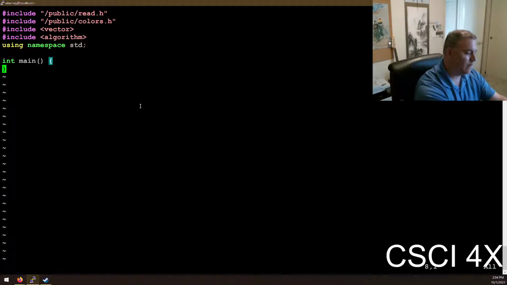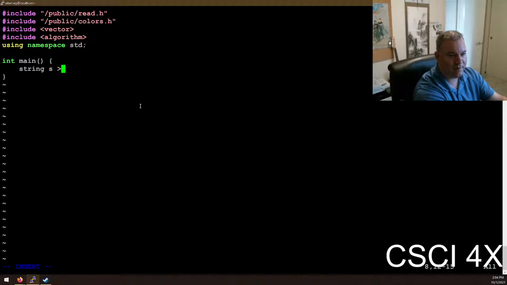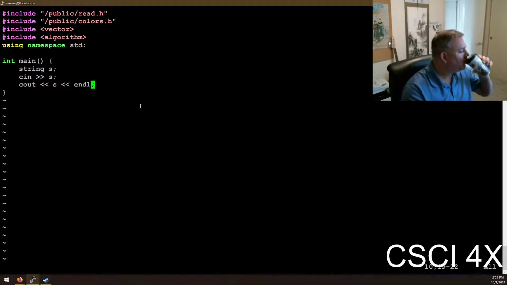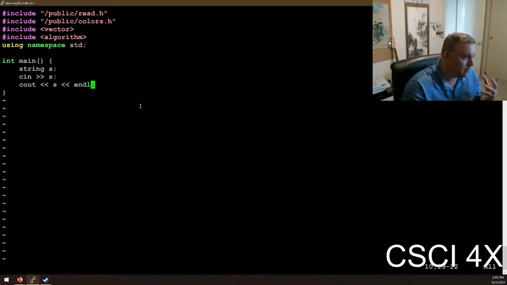So what is non-blocking IO? Well, first of all, let's say that we wanted to read a string like this. The usual. Hopefully you guys can all understand this code. If you can't understand this, just ask me. So this reads one word from the keyboard and then prints it to the screen, right? You guys all cool with that?